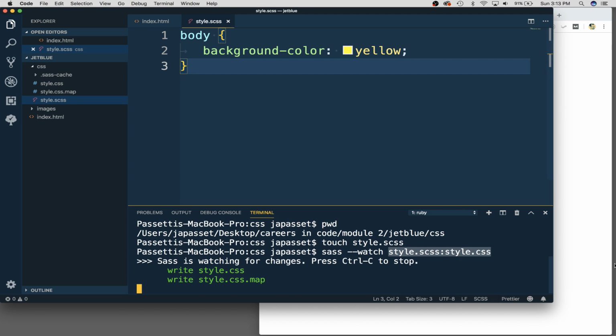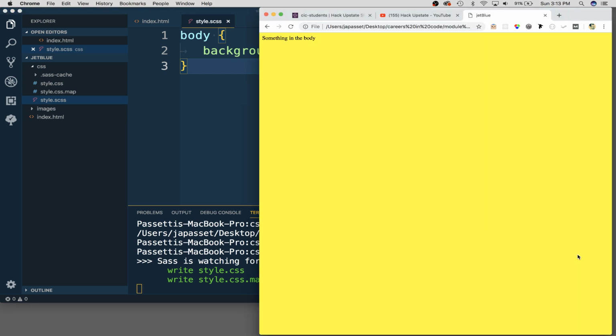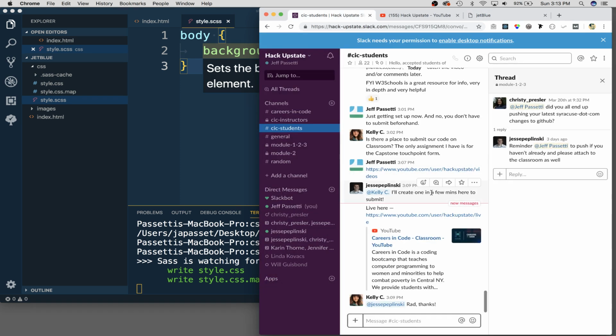Okay. Anyway, save, refresh, and I see yellow everywhere. And we are rocking and rolling. All right, so never, never, never go too far without testing if Sass works or not. If you have any questions, please post them. Sass, rocking and rolling.